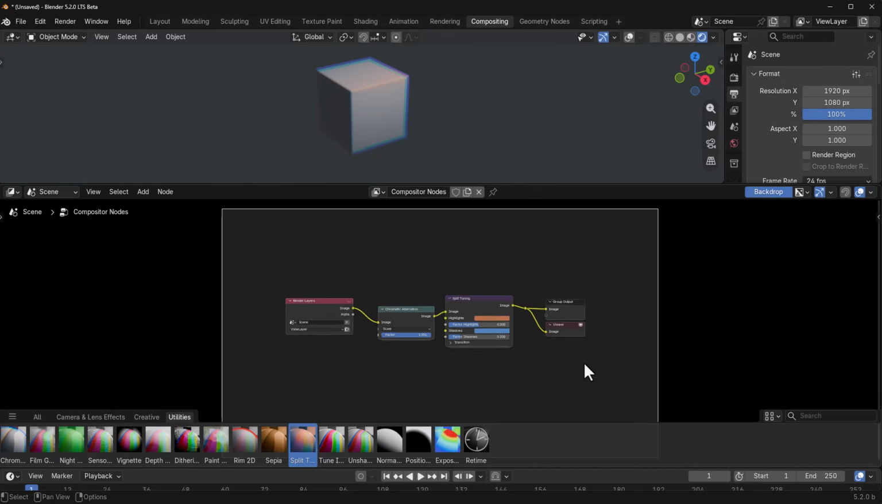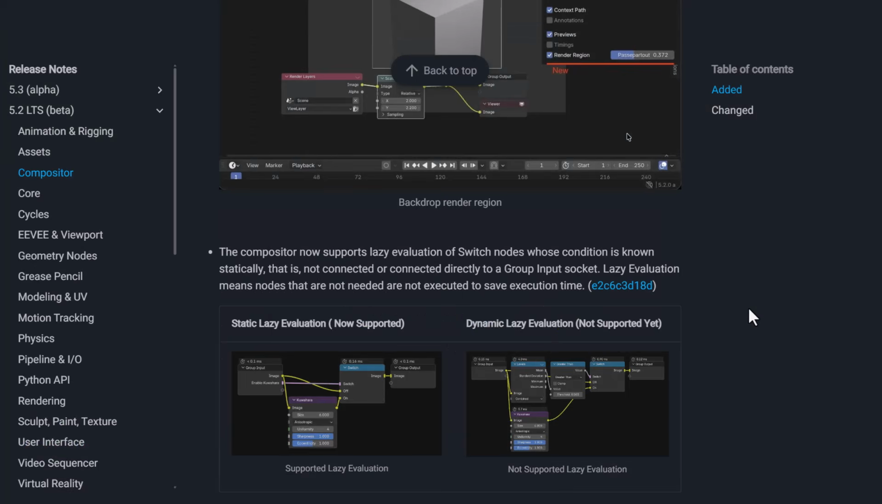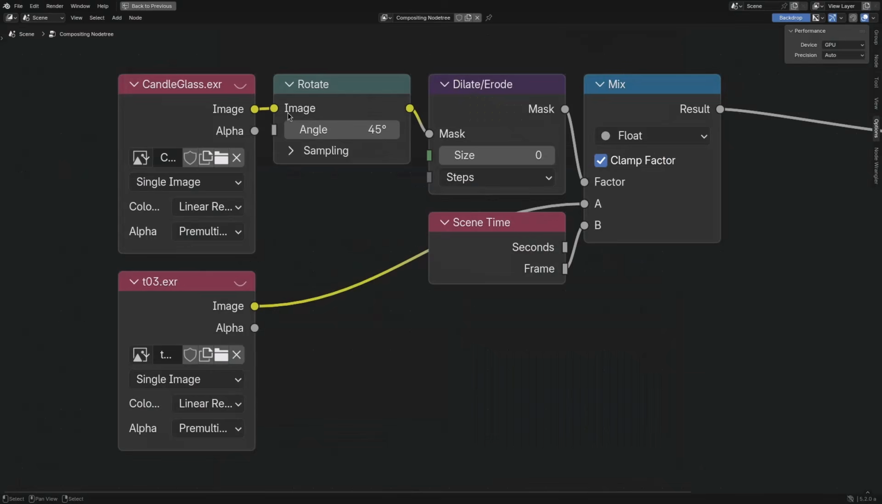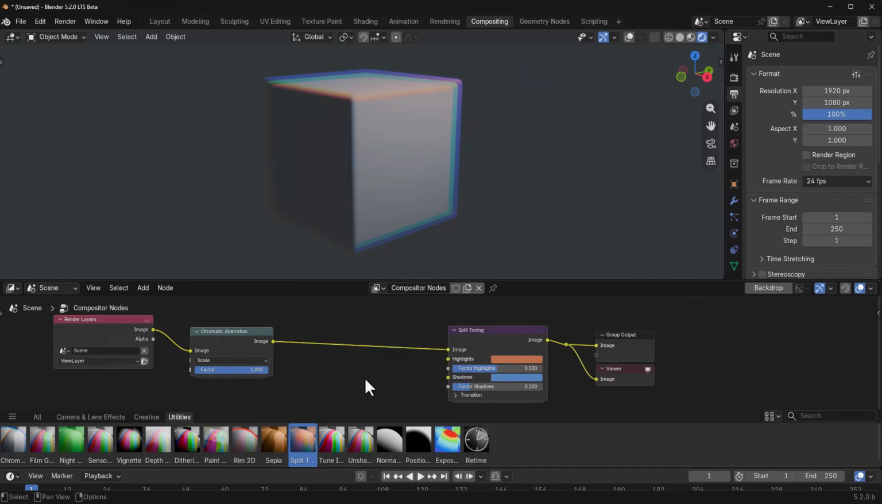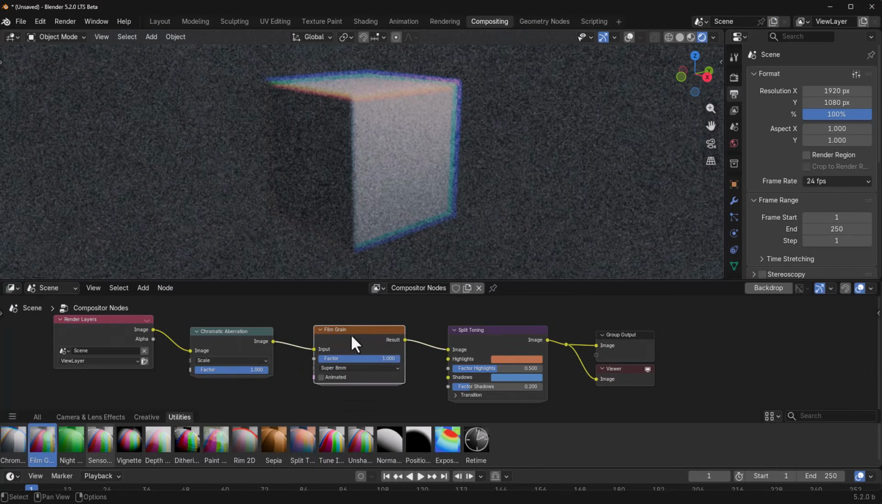There's also support for lazy evaluation of switch nodes whose condition is known statically, that is, not connected or connected directly to a group input socket, as the lazy evaluation means that nodes that are not needed are not executed to save execution time. We also have support for socket value inspection.